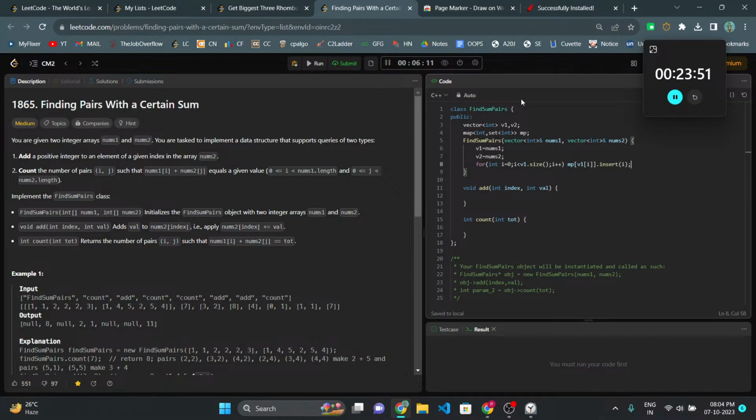Why am I creating a set? Because I want to remove from it quickly, in O of 1. Sorry, not O of 1, in log n maybe. Similarly, for integer i equals 0, i less than v2 dot size, i plus plus, mp. Wait a second. Oh, sorry, this should be on v2, because the add operation will be on v2. So v2, okay, fine.